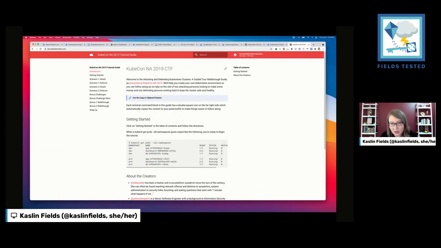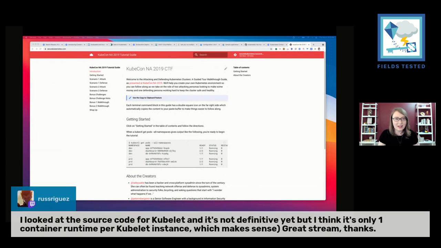Oh, you looked at the source code for Kubelet and it's not definitive yet, but I think it's only one container runtime per Kubelet instance, which makes sense. Thank you so much, Russ, is that a good way to refer to you? Thank you so much, Russ, for that question and for helping us explore that today.